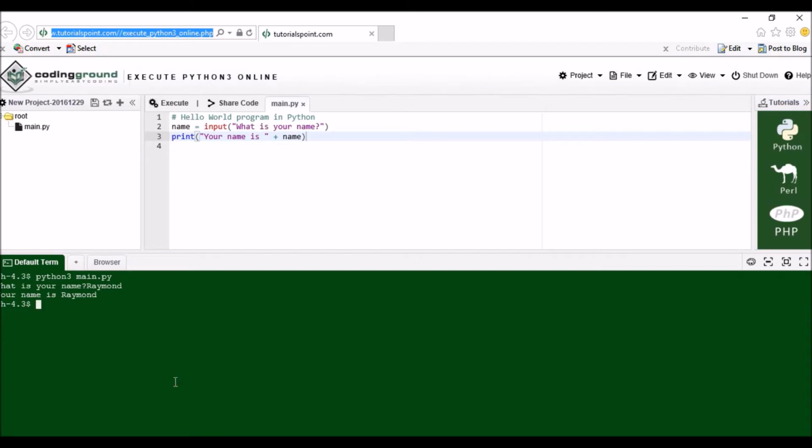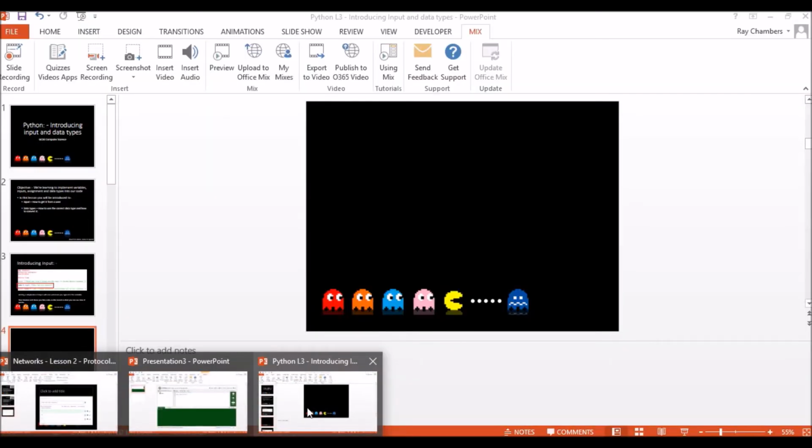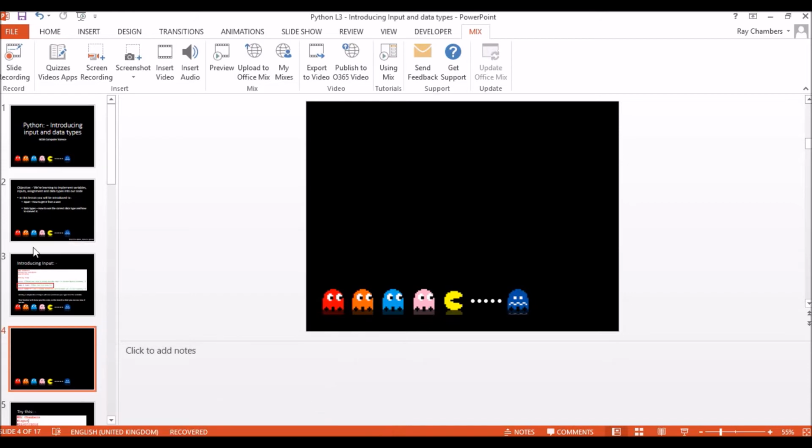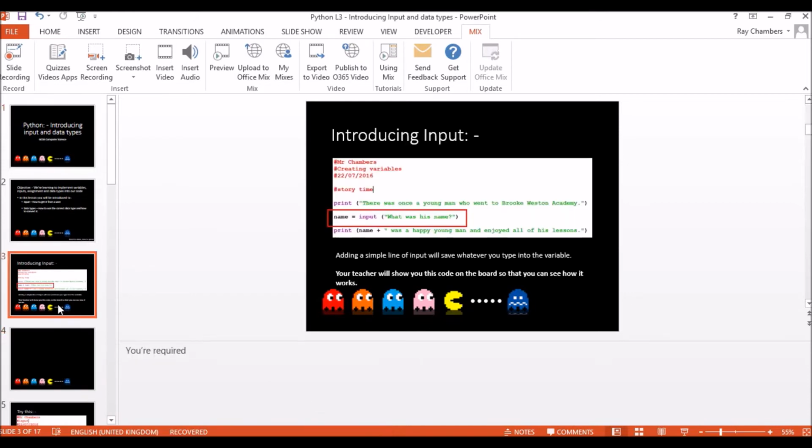Now I'm going to copy that, and I'm going to head over to a PowerPoint that I've done for one of my lessons, and it's just a simple presentation that I would use for introducing data types and input. So here's a slide before, and then I've got my blank slide so that I can show them it working afterwards.